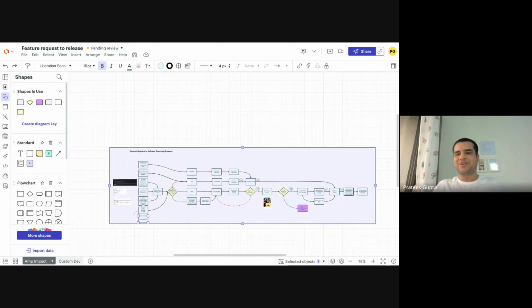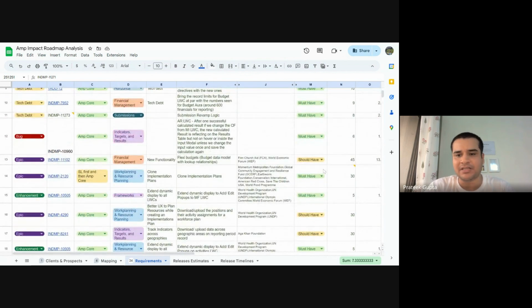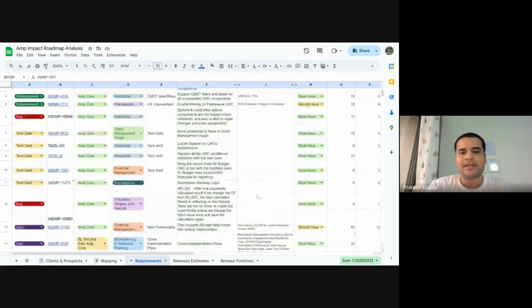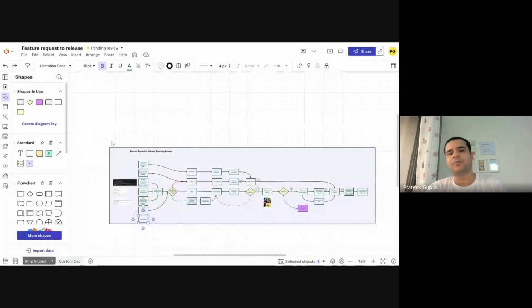Cool. Before we go into RICE scoring, because that's very specific to AMP Impact, and it's one of the ways that you do prioritization. There are many ways. You can do a simple must have, should have, could have classification to all these items. And actually, we have done that here, so you can see that. You can say that this is a must have and this is a should have based on discussions with these clients. And similarly, there are many prioritization techniques available for product management.